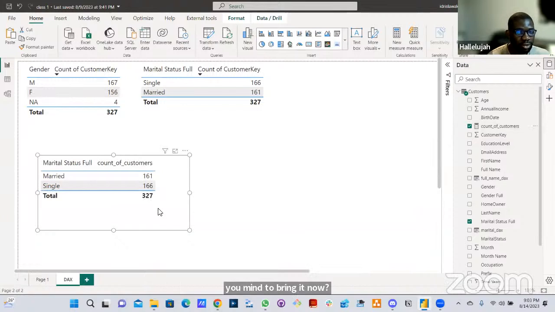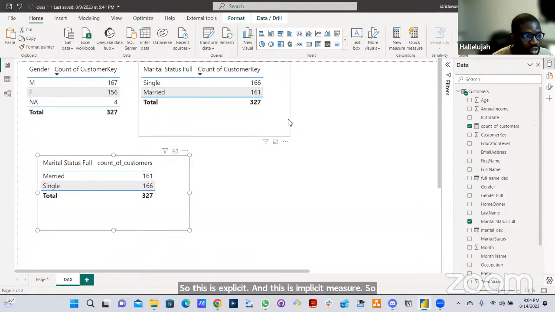So it just works like that one, except that we were the one that created it ourselves. And because we created it ourselves, we can use it, you will understand that later. We will see an example of what I mean by that, but we can use it anywhere because we are the creator, we can use it anyhow. So this is the explicit and this is the implicit measure. Those are the ways you can create measures and also calculated columns with DAX.